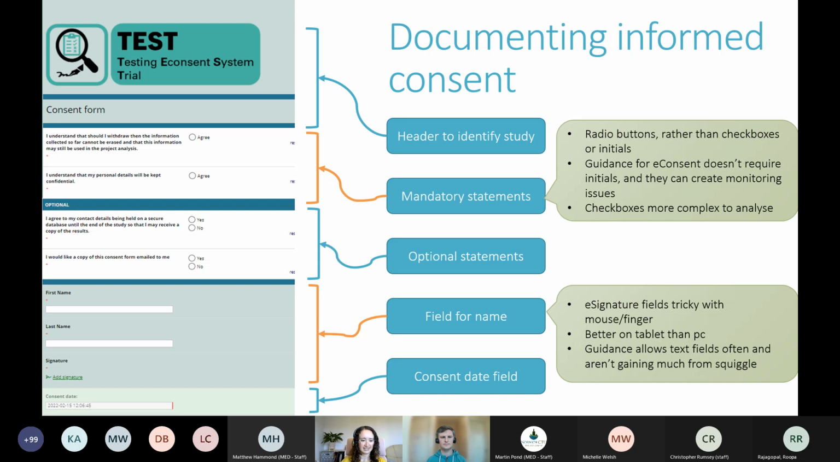Also, just to highlight, again, I think it was briefly touched on last week. You've got text fields here, but we've also got an e-signature field, where you use your finger or something to do the squiggle, which I'm sure we've all experienced now. That could be variable with whether you use them or not. Often we actually don't, because again, the guidance allows you to use text fields, and it's not necessarily exactly matching your handwritten signature. So it can depend on the device you're using in your trial.